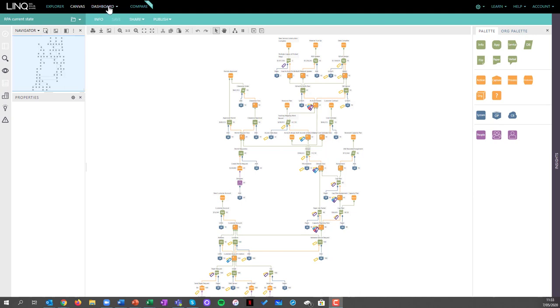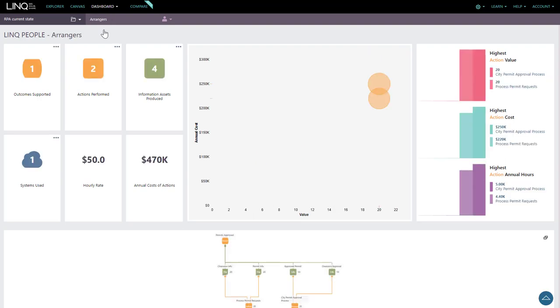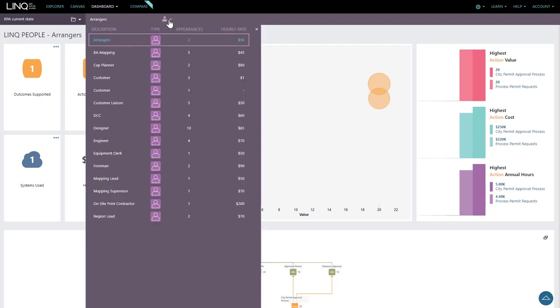The People dashboard is accessed from the dashboard menu at the top here in the LINQ bar. It's just called People. What this dashboard does is it pivots around the people nodes that we capture inside the sketch. So if we use the drop down here, we can see a list of all of the different people, roles or teams that we've captured inside our digital twin.